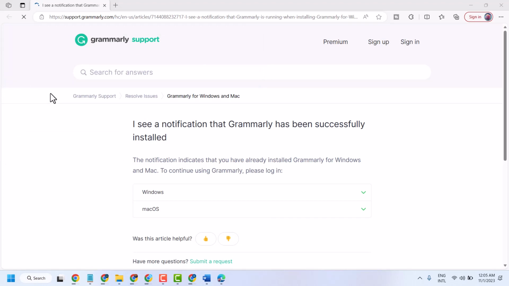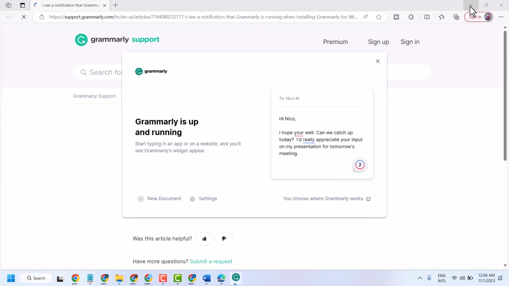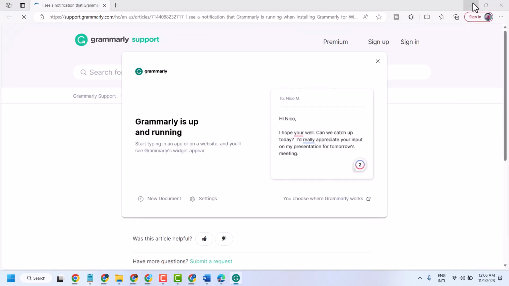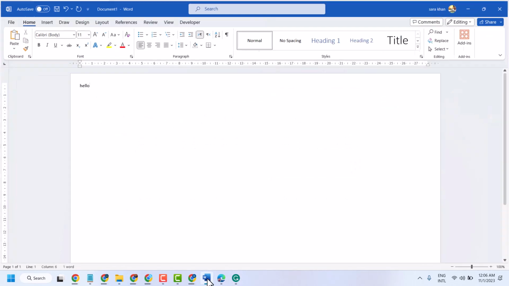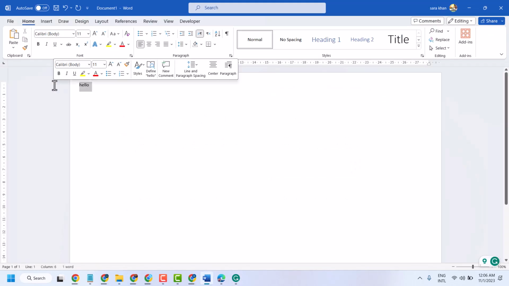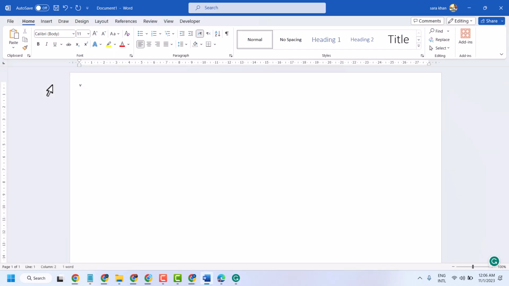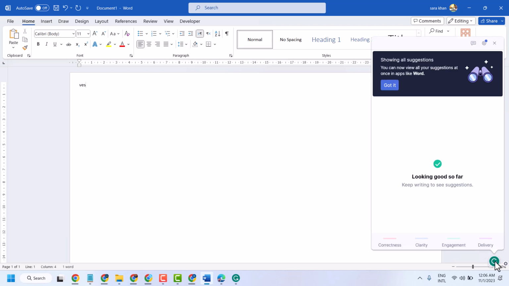and you can use this Grammarly AI every place where you want to use Grammarly. Like in Microsoft Word, type anything here. So in the bottom side you will see this Grammarly icon. Click on it.